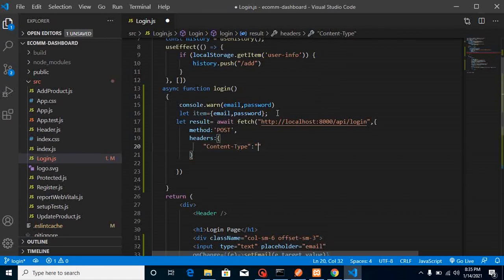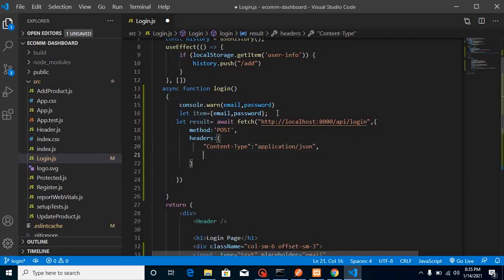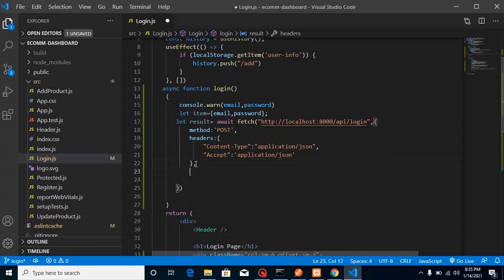And just paste it like this. And the second parameter will be accept. What data will we accept? We will accept the JSON data. Everything is fine. Now let's set a body here. In the body we will send our data like item.